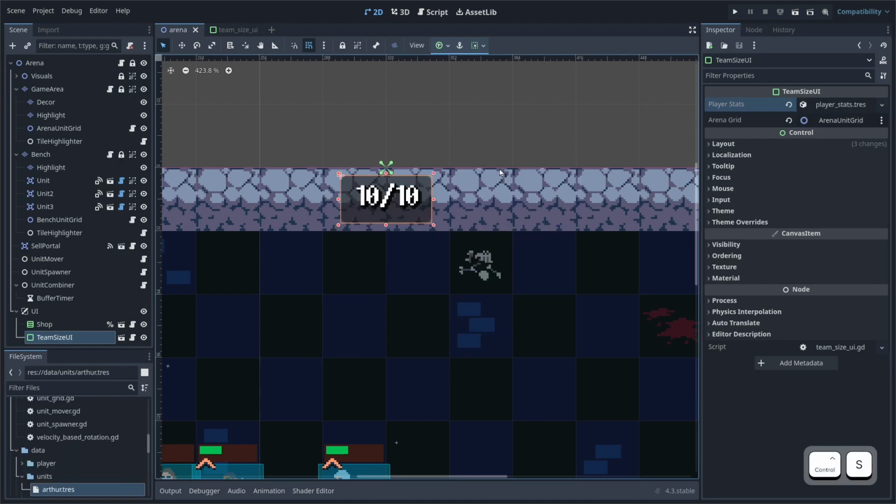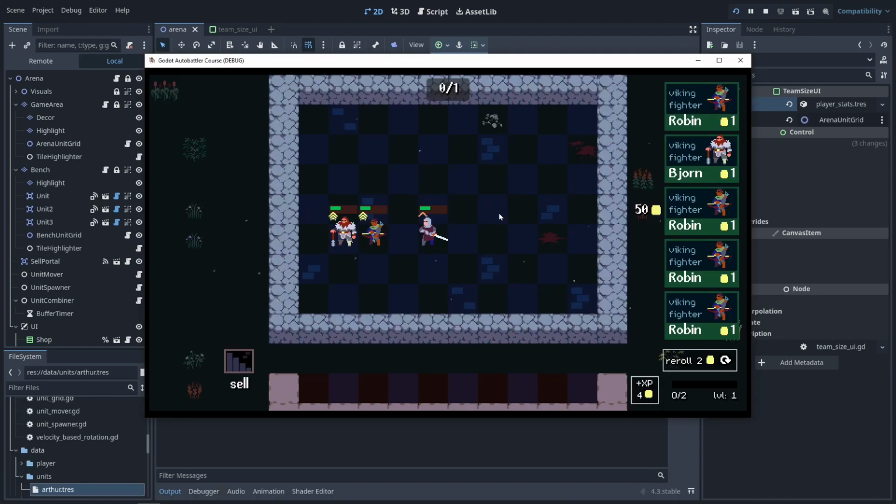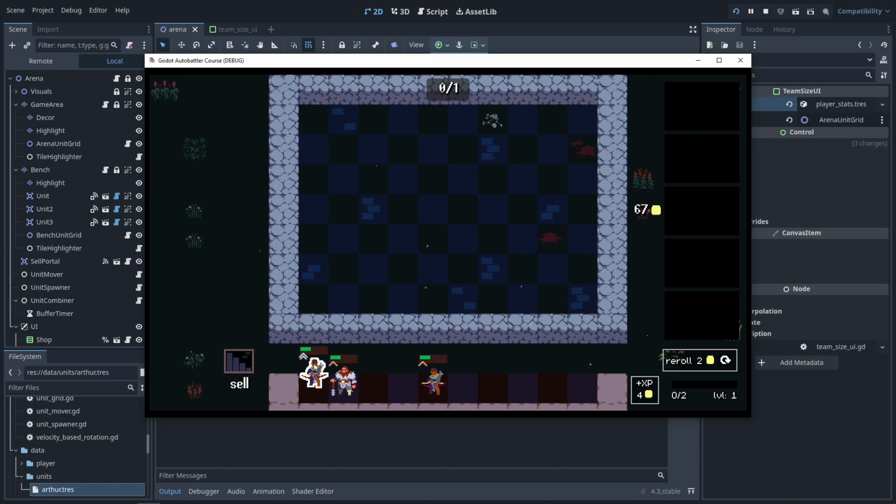And if we save the scene with Control S and press F5 to run it, or click on this play icon here, you see we have our placeholder units here, but since those are not registered inside that arena unit grid, we'll see 0 out of 1. So if we sell these and buy a couple units and add this Robin to the arena grid, you'll see it will be 1 out of 1 because I'm at level 1. So if I drag and drop Björn inside, it will be 2 out of 1 and that exclamation mark will display. If I remove Björn, the exclamation mark disappears.